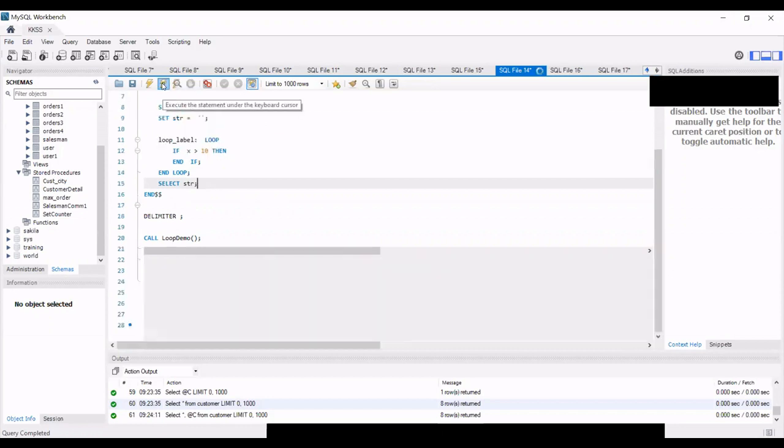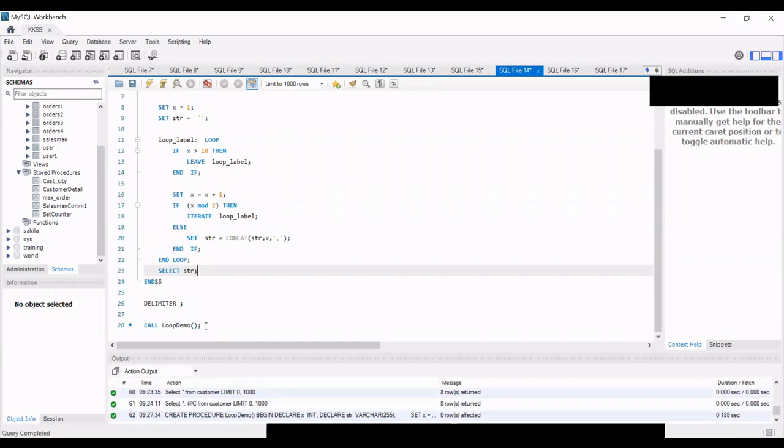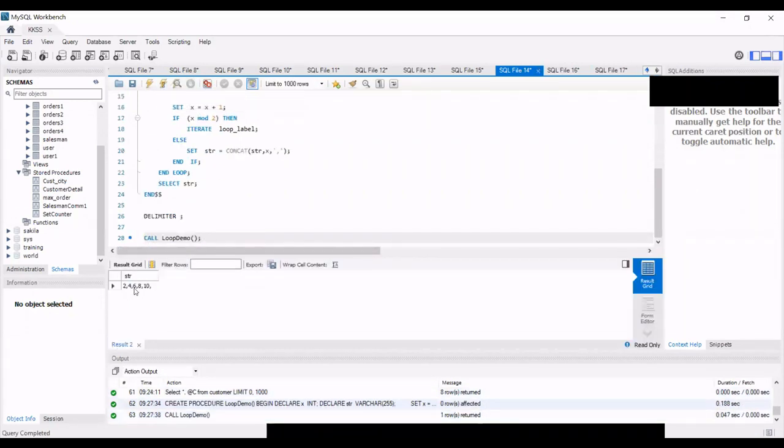So if I just run this, and now if I call this, it will give you all the even numbers: 2, 4, 6, 8, 10.